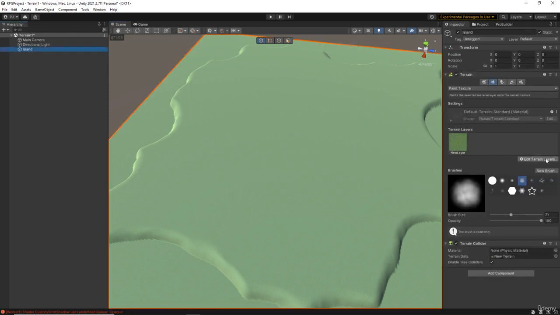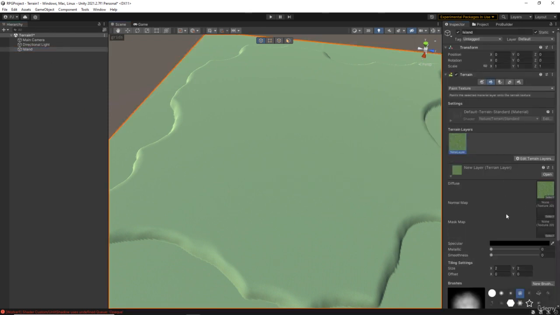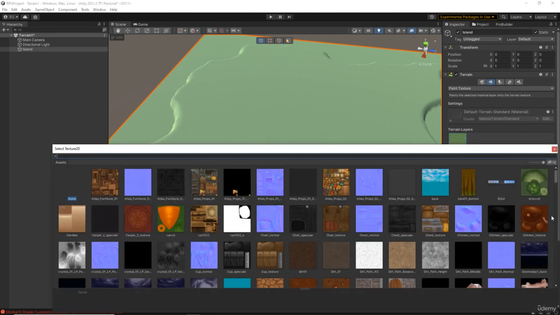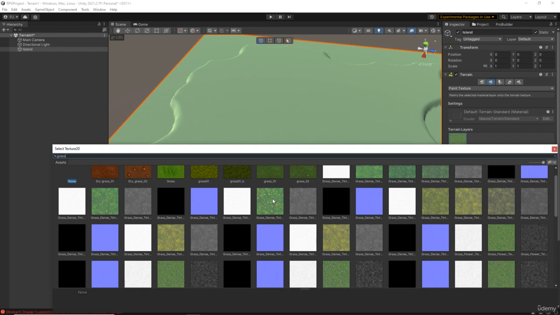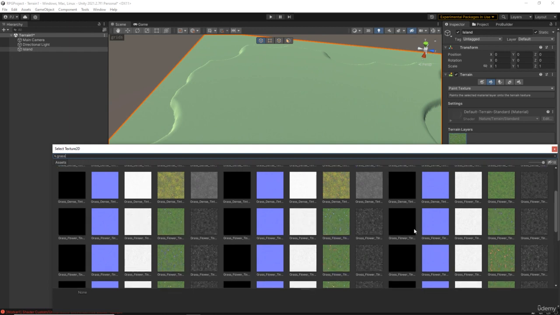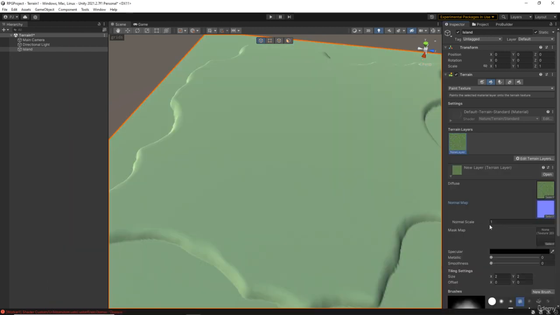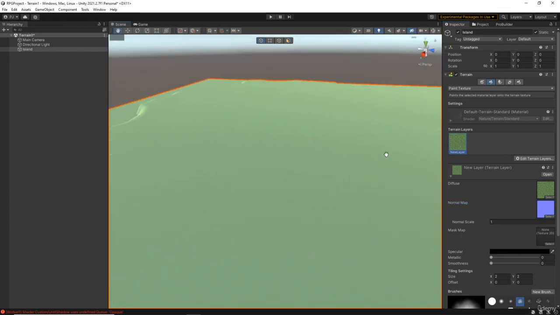I'm going to go to island. I'm going to click on this. And I believe that there is a normal map as well. So if I just type grass, find the normal map next to this one, which is this, double click, and then that gets assigned there.